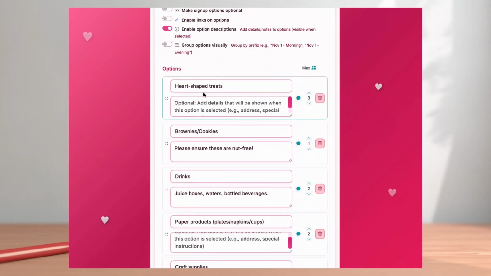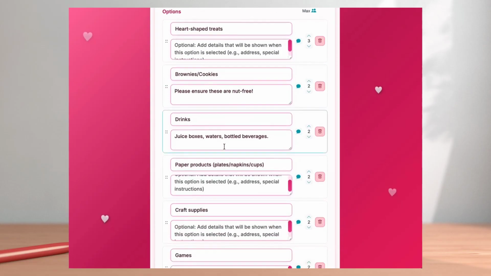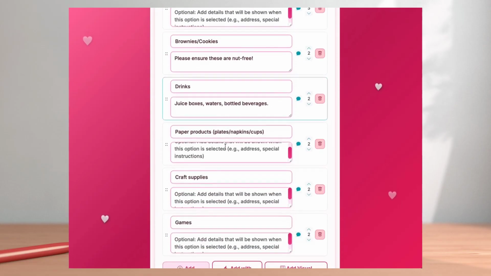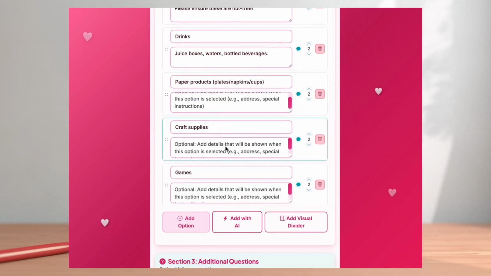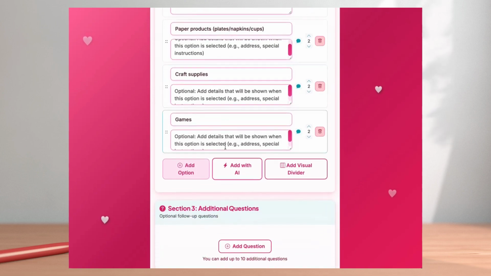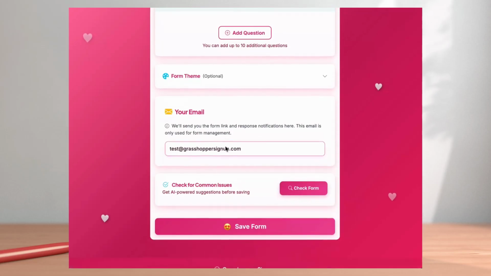And so we've got our descriptions, brownies, cookies. Let's have 2 people can volunteer for that. Drinks 2. Paper products 2 is good. Craft supplies 2, games 2. That sounds good. I think that should be enough for our party.